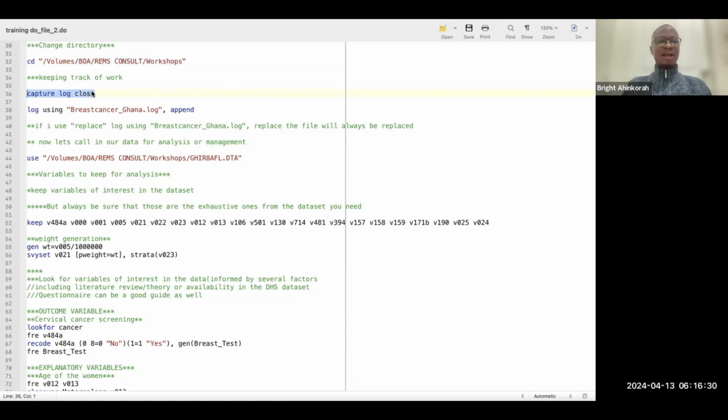After you have issued this command, you now open a new log file by using the log. So log using breast cancer underscore Ghana.log. This is the log file name that I am going to use. You can make it as short as you want. You can make it breast, you can make it cancer, whatever you want. It doesn't change anything. But the extension, which is the .log, has to come.